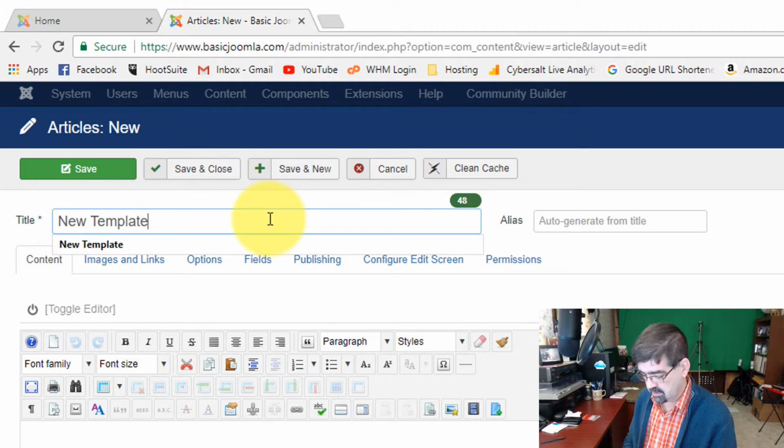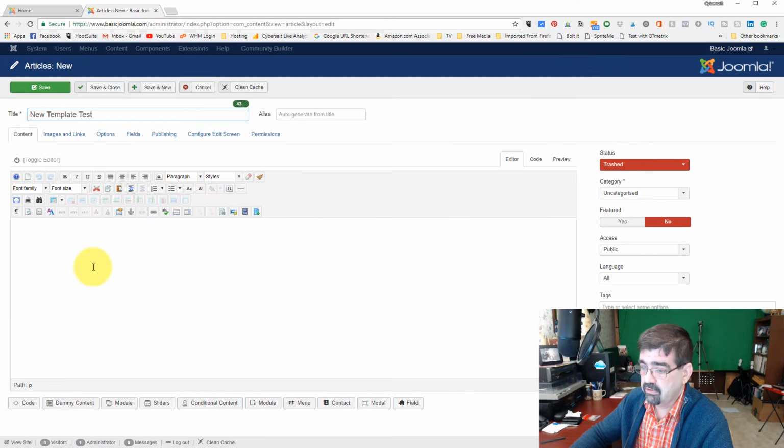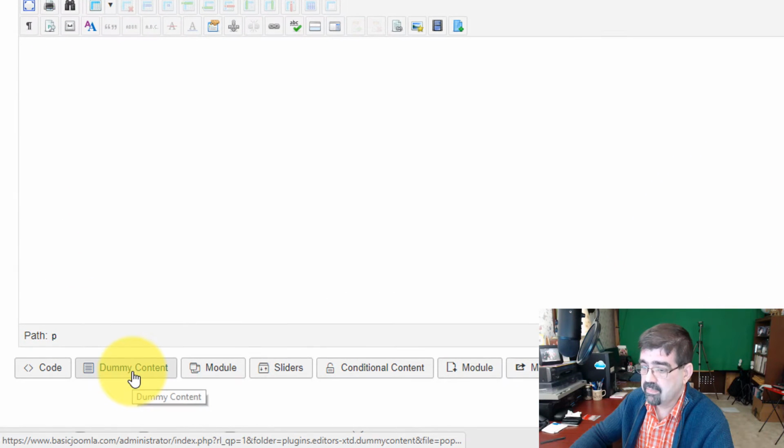New template test. Of course, you could name it whatever you want. And I'm going to put some text in here. Now, I'm going to use dummy content from Regular Labs.